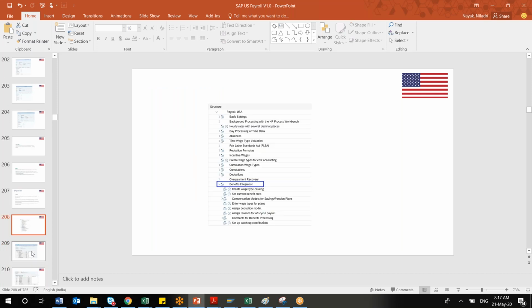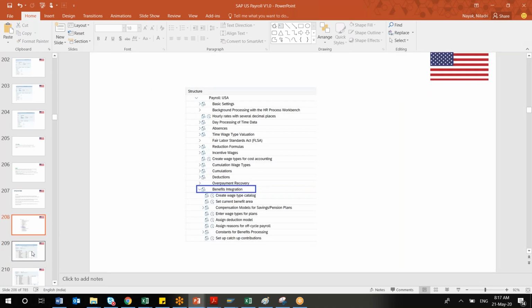So this is actually the path, Payroll USA. Then there is a specific node which says Benefits Integration. We will be seeing those couple of nodes, how these are configured.